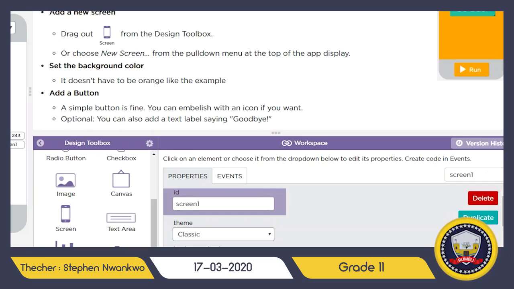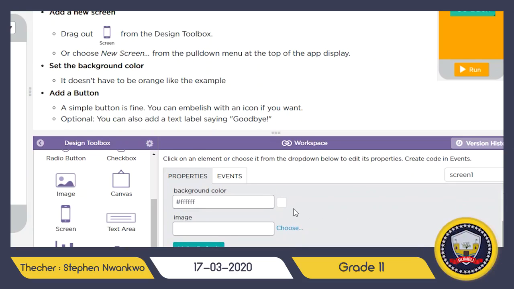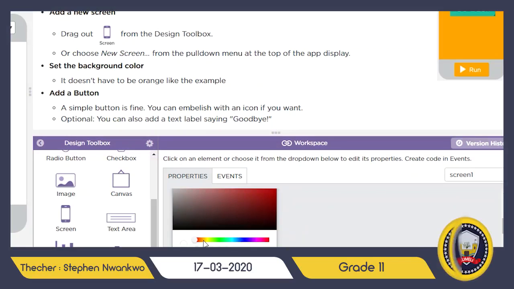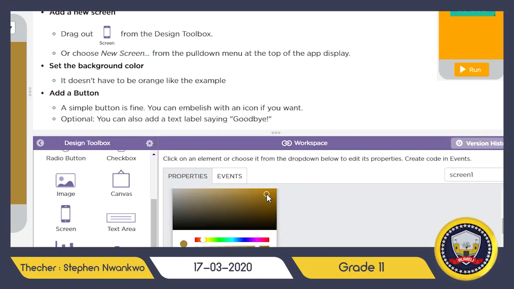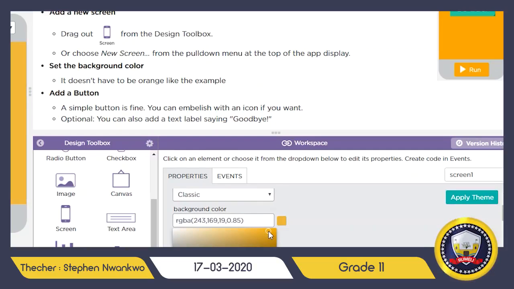Now it says set the background color. It doesn't have to be orange like the example. Now let's set the background color. This is our new screen. You go over to properties, you scroll down, you go to background color, you click background color, you scroll down and you change it to orange. You want to do exactly the same thing that they did here. You change it to orange. Okay, now we have this.